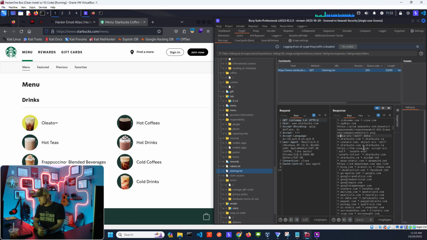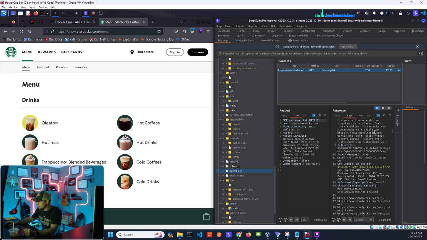So whenever I see a content security policy like this, I immediately start thinking client-side injections. So that's very good to note there.